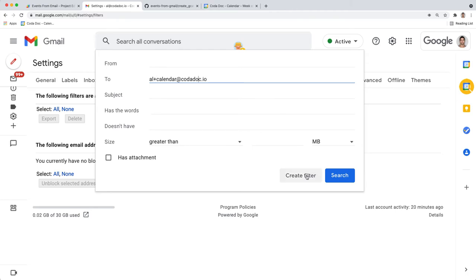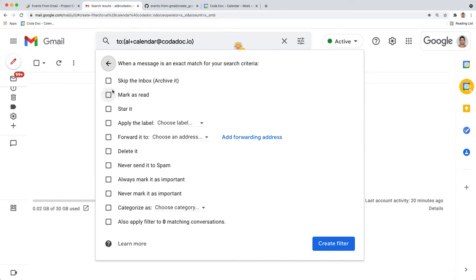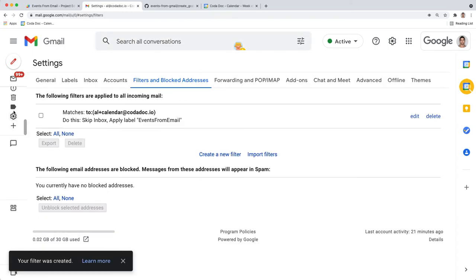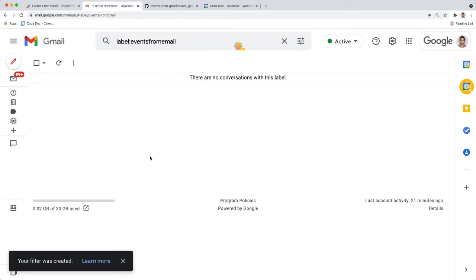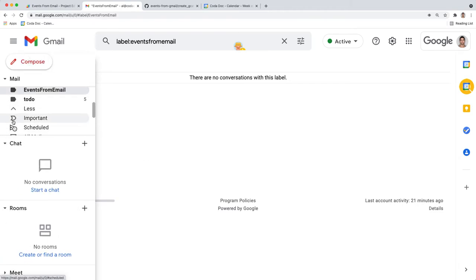Click create filter. What I'm going to do is say skip the inbox for emails that match this recipient, then apply the label events from email, and then create filter. Now let's go back to my events from email label. There's nothing here, but now I know if I send myself an email and the recipient is al+calendar@coda.io, it will automatically skip the inbox and go to the events from email label. So that should be all set up.